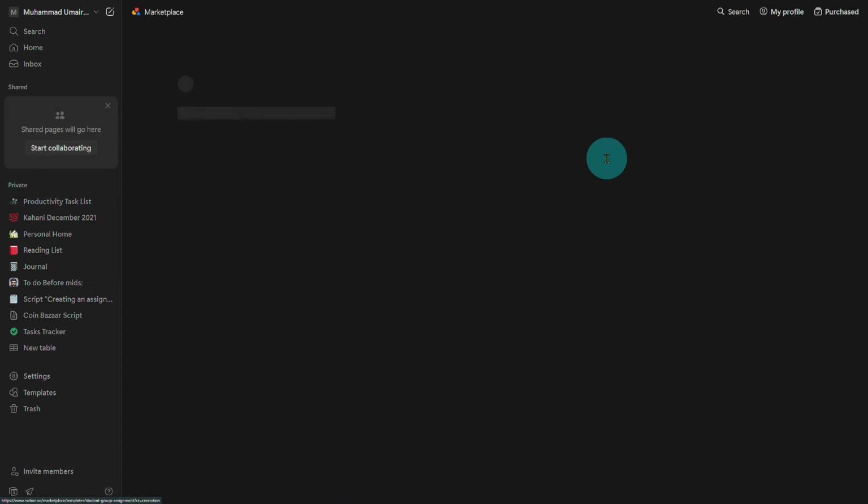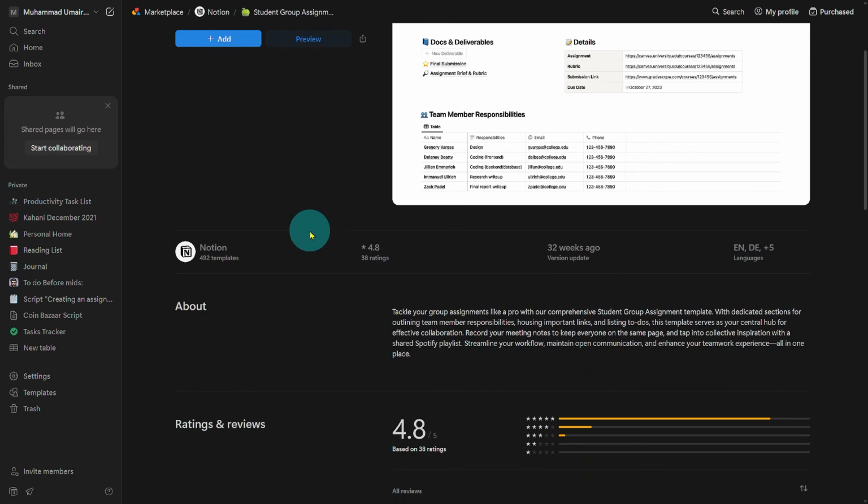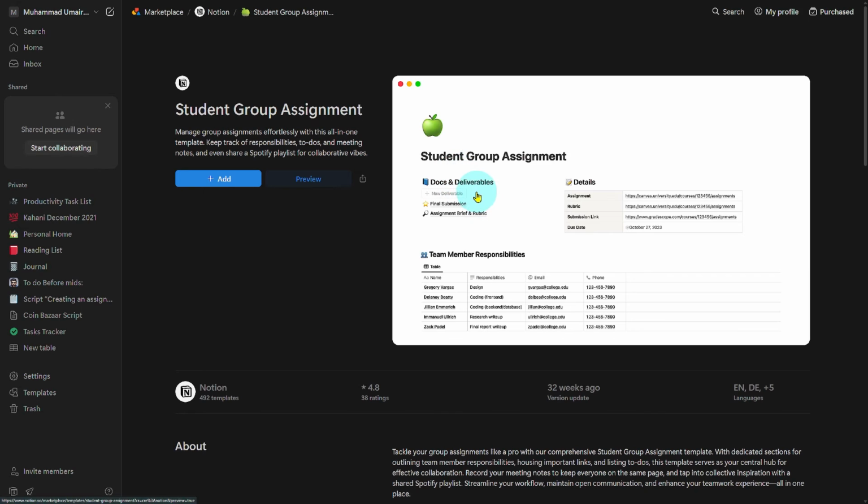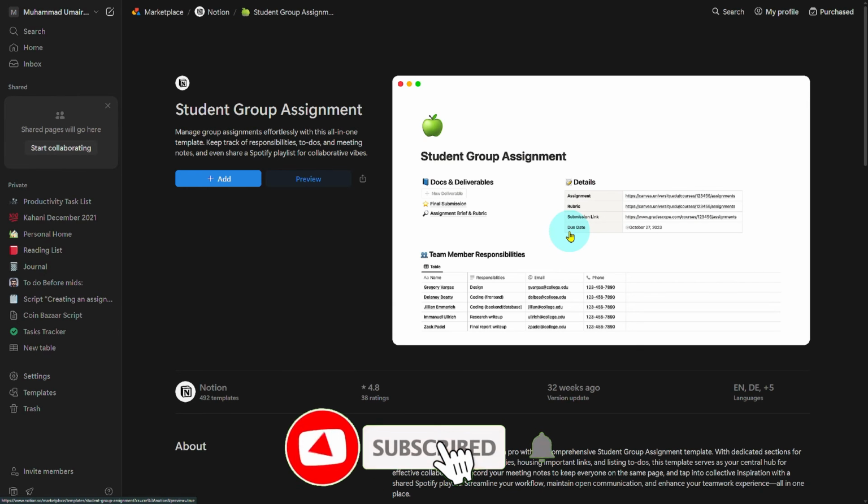Let's just say we have this free template that we can use. We can tackle our group assignments like pro with comprehensive student group assignments. You can see we have docs and deliverables. We can attach them, details. We can put different kind of tables in here, so like that you can use it for student aesthetic.